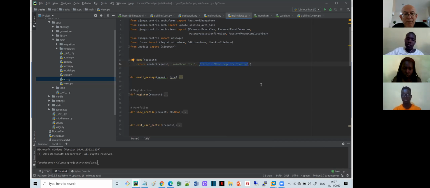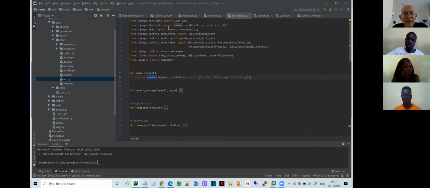Okay, so in the processing, before the view is sending or rendering, there's a function in Django called render. Here we go. We're taking it from a package in Django. Before it renders it to the user, it processes this template. And I can transfer information to the template in this way by a dictionary. So in this dictionary, I'm really only transferring a variable called title, and the variable is just a string, homepage for trading.